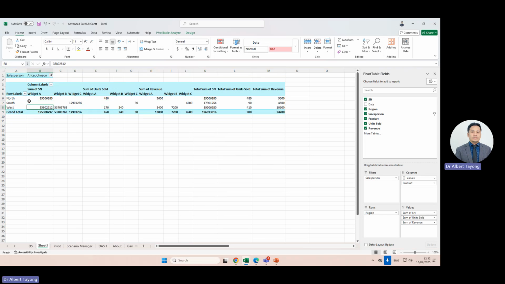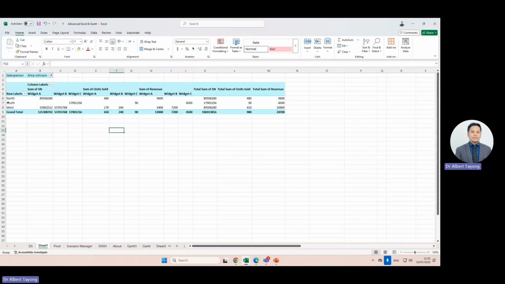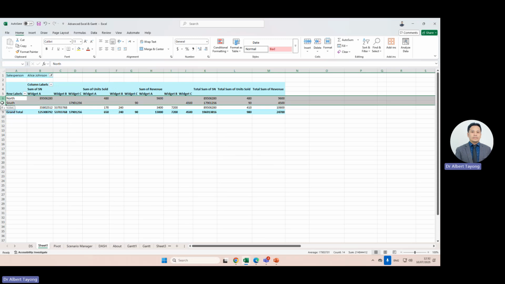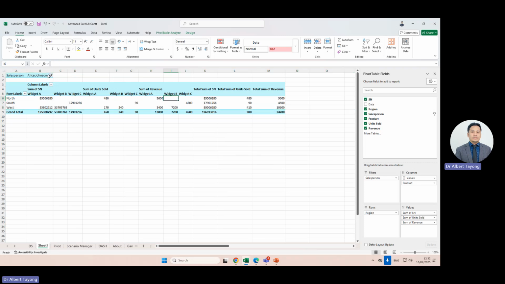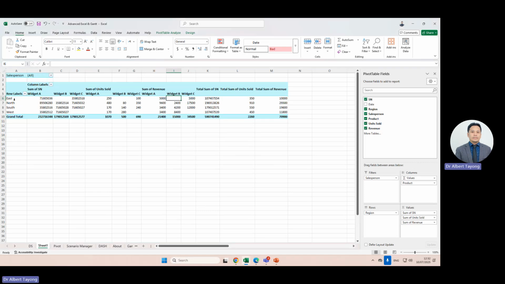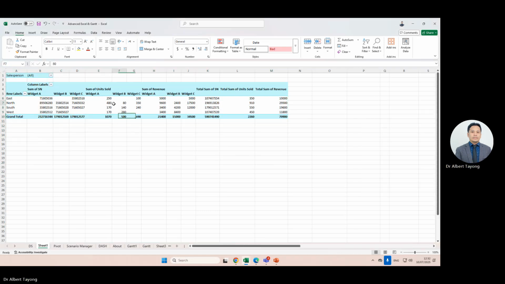You see that Alice has 3 regions here, north, south, and west. Okay, so Alice is a salesperson. That means she sold in these regions, north, south, and west. If you're going to go back to all, it's going to include all now, right?